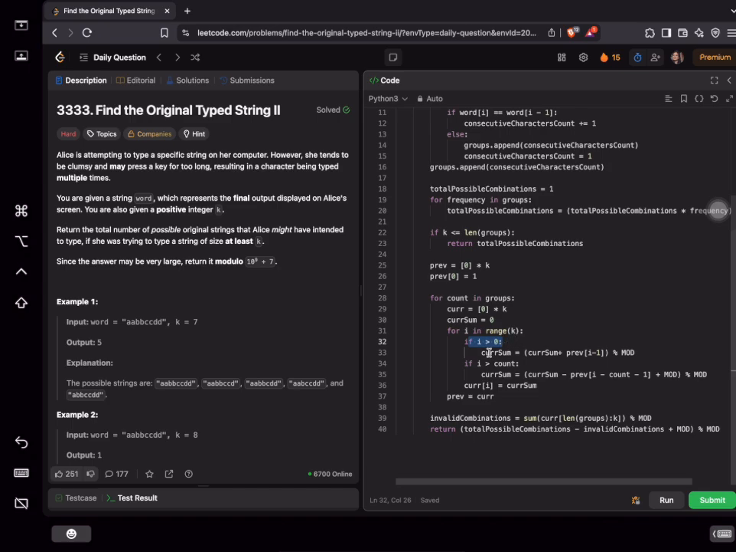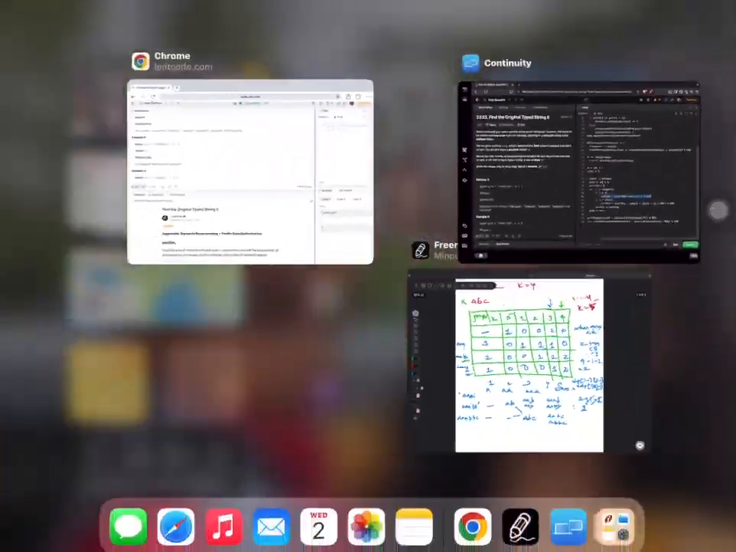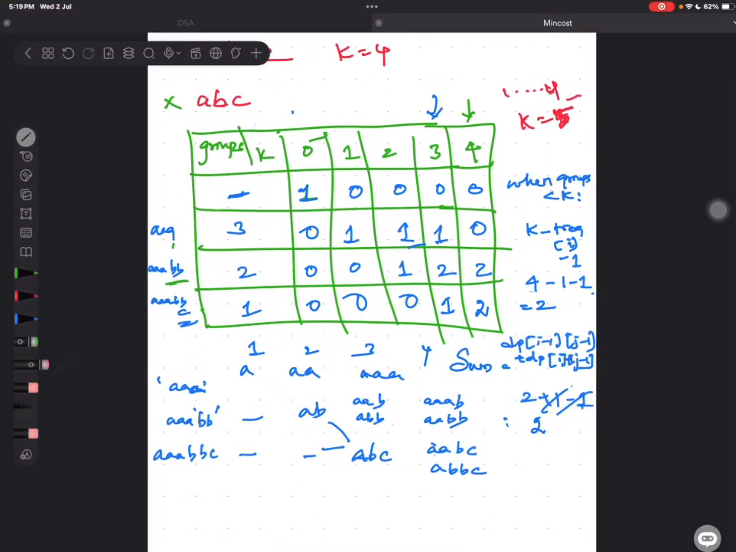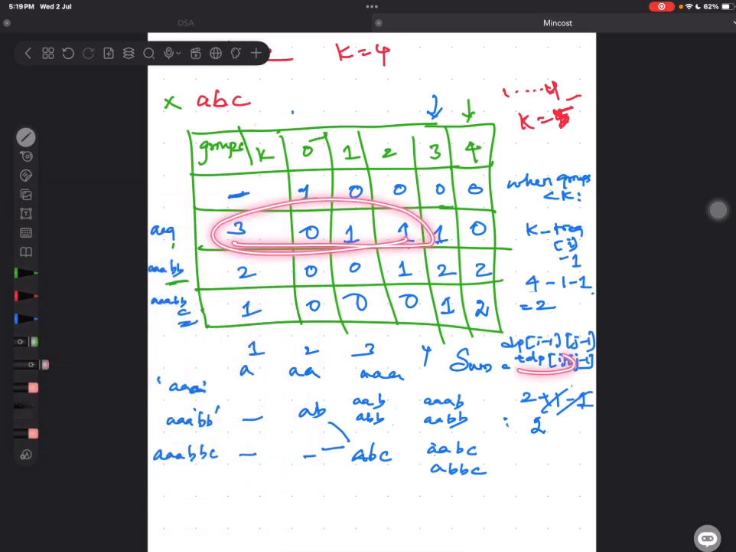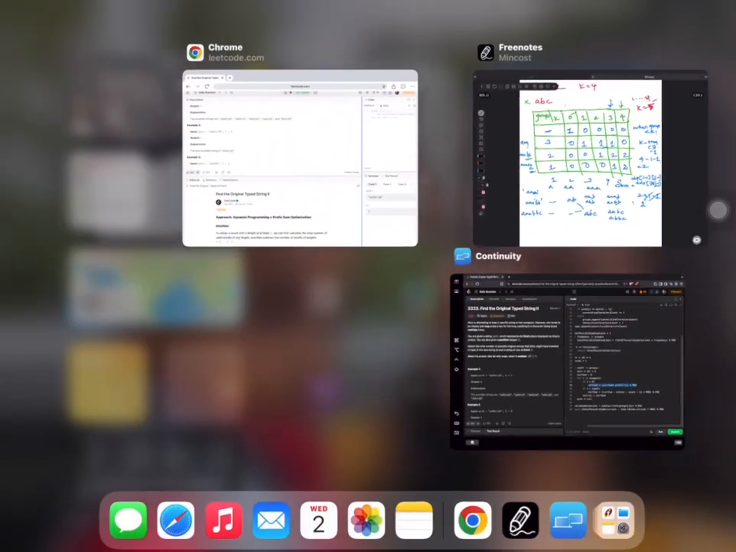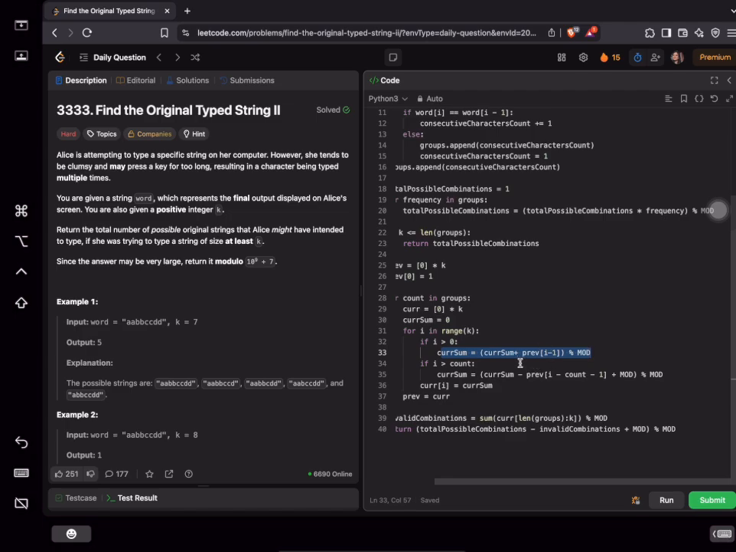So we are checking I greater than 0. Current sum is nothing but the sum we will be having, right? So this dp of i of j minus 1, we will have it in the sum itself. So we don't need to manually retrieve from the array, you can just use the current sum plus previous of i minus 1, which is nothing but the above value that contributes to this solution.